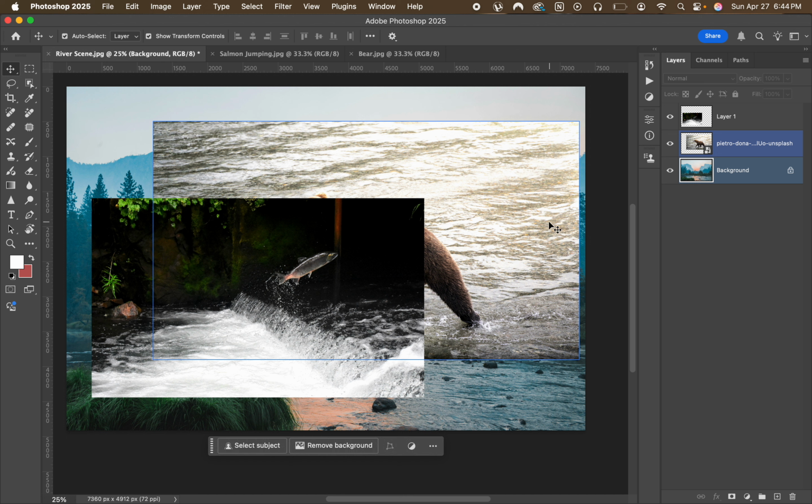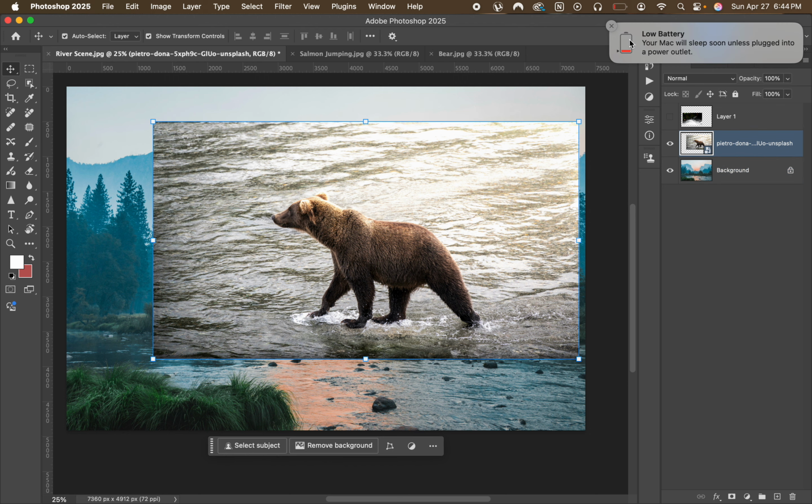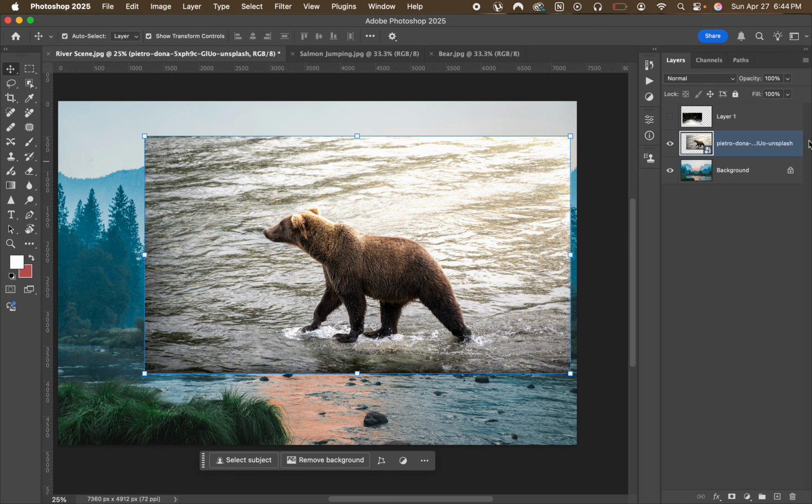Okay, so these little eyeballs in the layers palette mean if you can see that layer or not. Okay, so this one I'm going to double click on the words and name it bear. Instead of layer 1, I'm going to name this salmon.